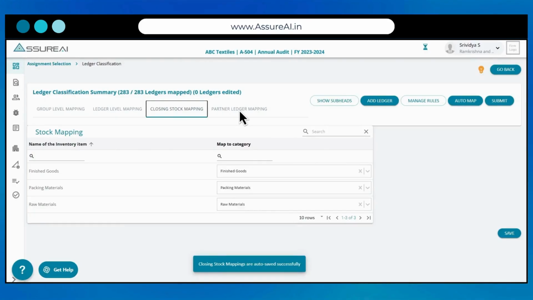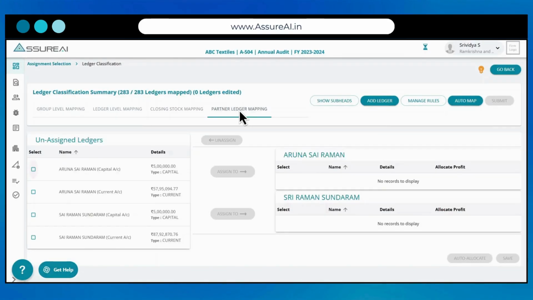An additional tab, Partner Ledger Mapping, is displayed when the client status is set to firm. On this tab, the left-hand panel lists all unassigned capital and current account ledgers. The right-hand side panel displays all active partners in the firm in the current year. You need to assign the ledgers correctly to the partner names shown on the right-hand side of the screen. To do this, select the appropriate checkboxes and assign the ledgers to the corresponding partner names.